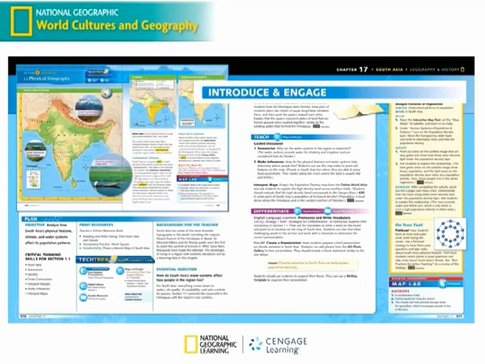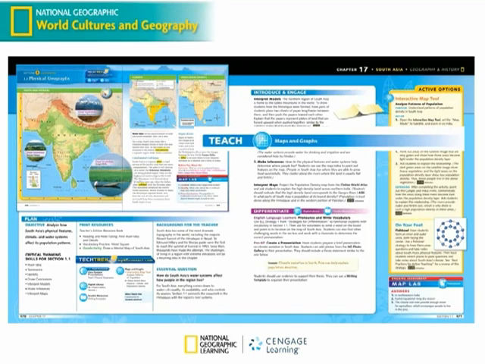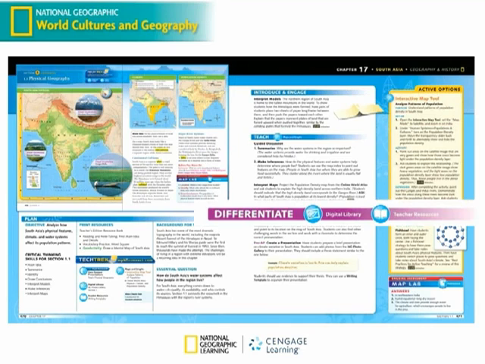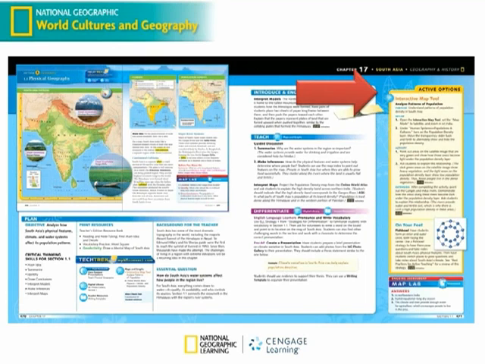Each lesson will then follow the same instructional path, beginning with introducing and engaging students, before moving on to teaching the content. And you'll also see that there are additional differentiation opportunities built into each lesson. These differentiated lessons are not the same as the ones you saw at the beginning of the chapter. These actually will be specific to the lesson.